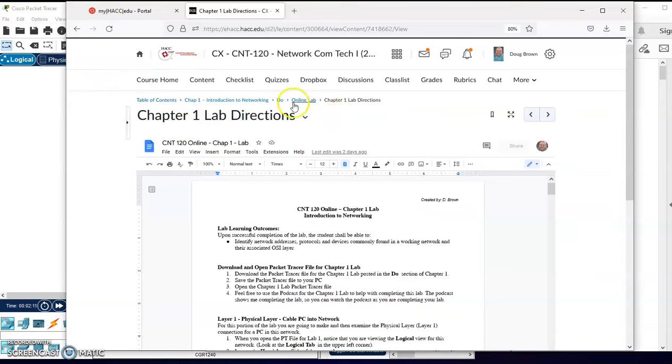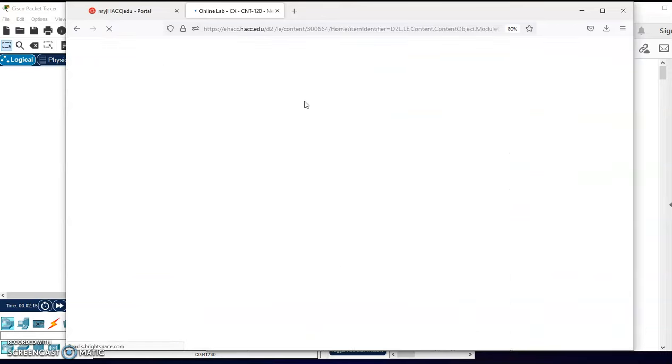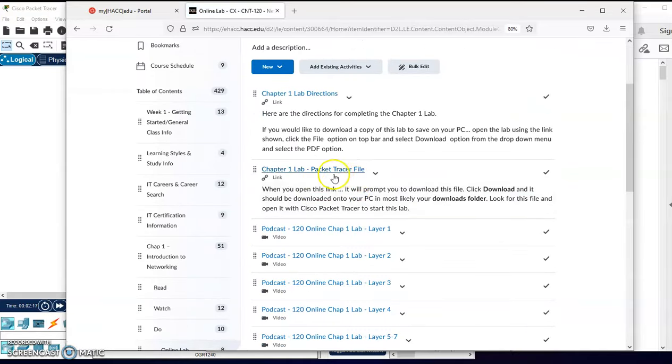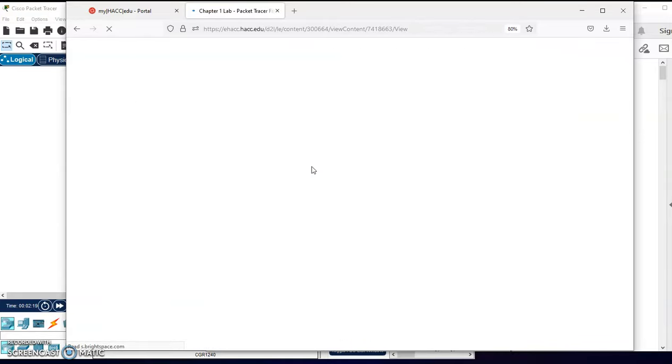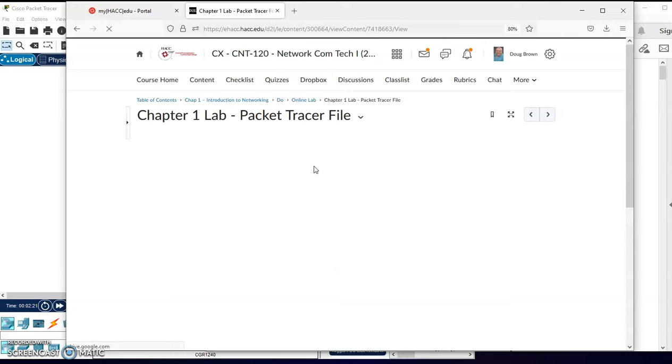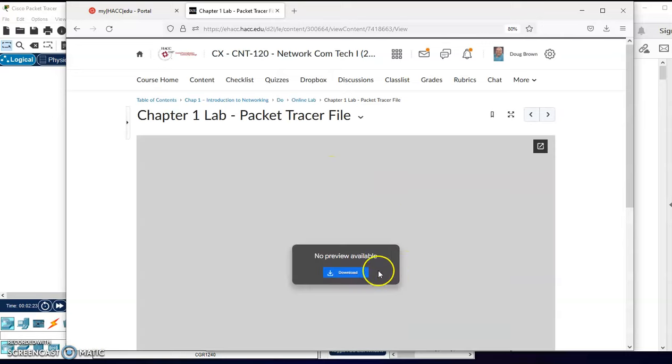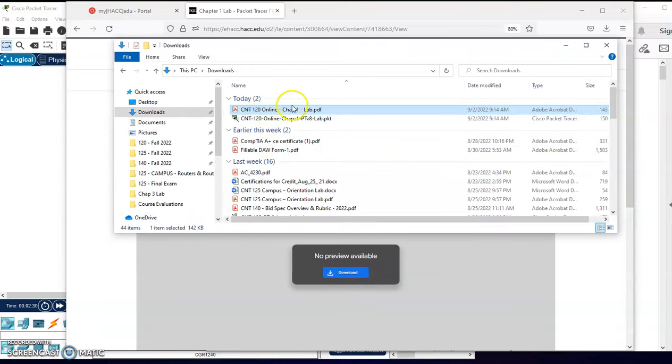The next thing we'll do, I'll go back out here to the online lab folder. Next thing we'll do is download the packet tracer file. Now when you click on this, D2L doesn't understand this file, so it's just like, whatever. So just download, click that download there. That'll download to your downloads folder. So I'm going to go to my downloads folder. There's the lab file, and then here's the packet tracer file. So that is there ready to go.